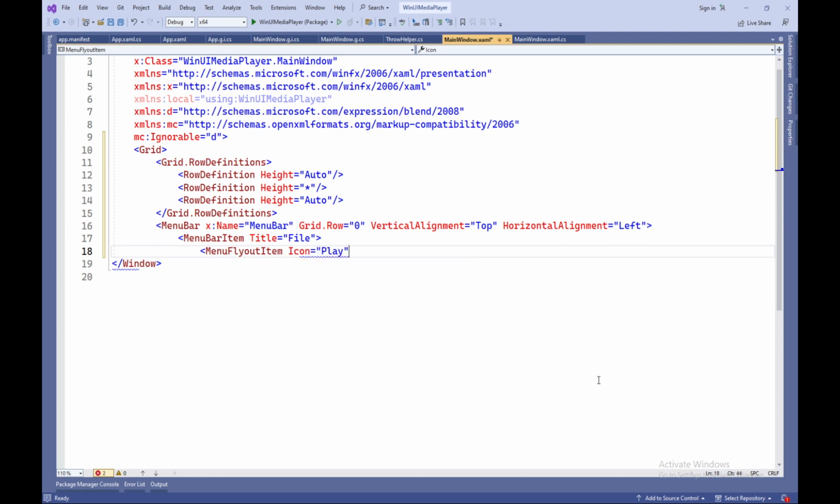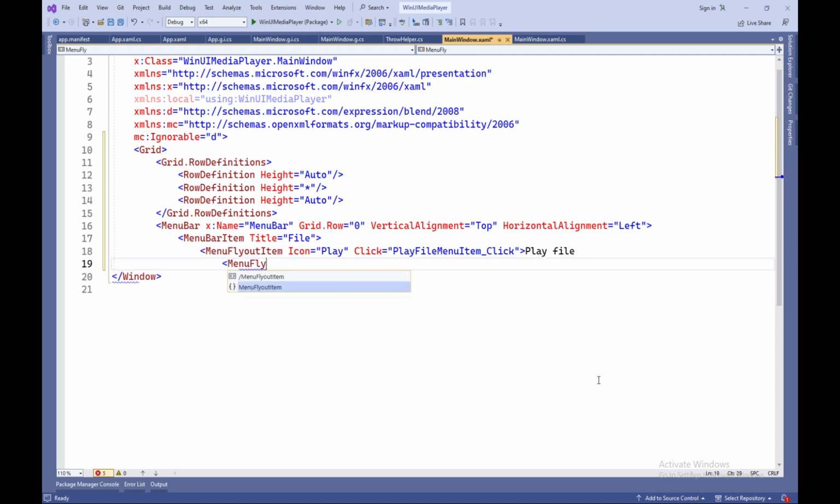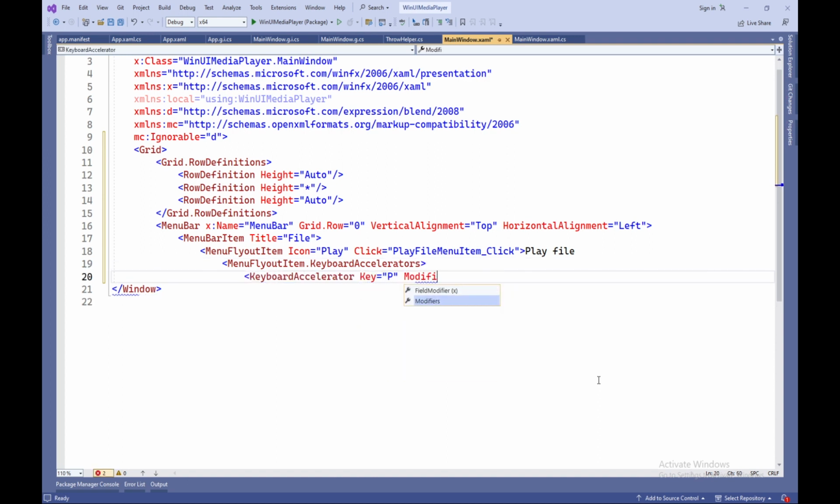MenuBar x:Name="menuBar". The MenuBar element represents the application menu. It is placed at the top of the grid, Grid.Row="0", and aligned vertically to the top, VerticalAlignment="Top", and horizontally to the left, HorizontalAlignment="Left". MenuBarItem Title="File". This is a menu item with the title File.